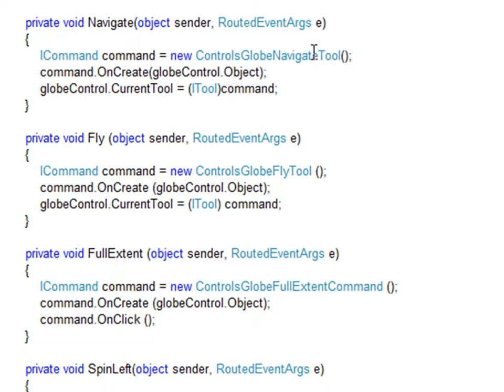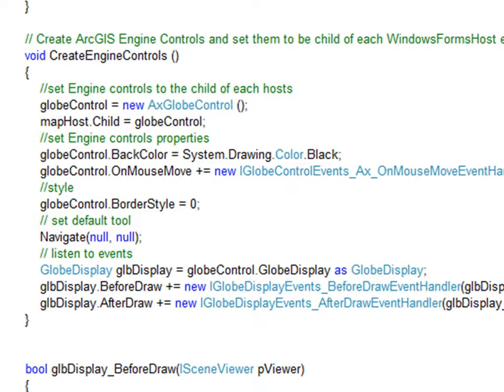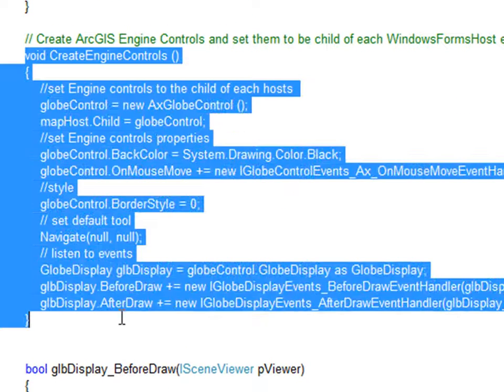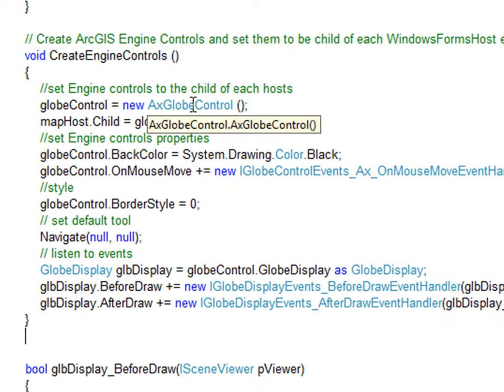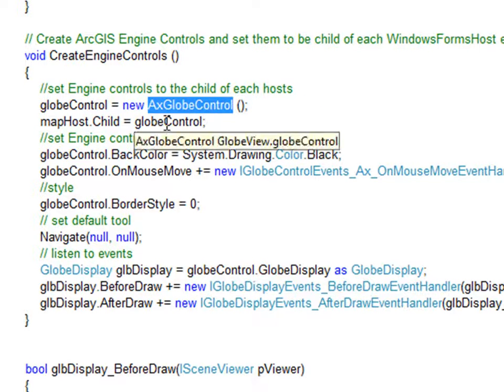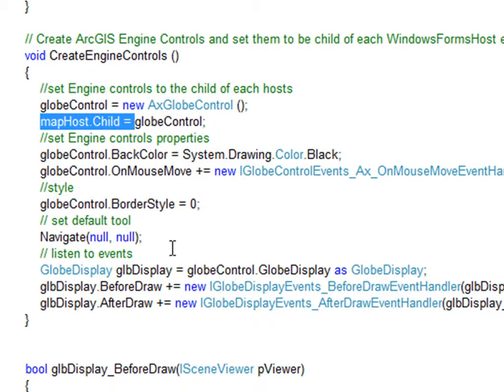So this is associating a navigation tool when a WPF button is clicked. The last important part to this class is where the engine controls are actually created. So the globe control is created and then associated with the map host, which is the Windows Forms WPF host. So this is an important point because it's actually joining the two environments together, the Windows Forms .NET environment with WPF, and allowing the control to render within its context.